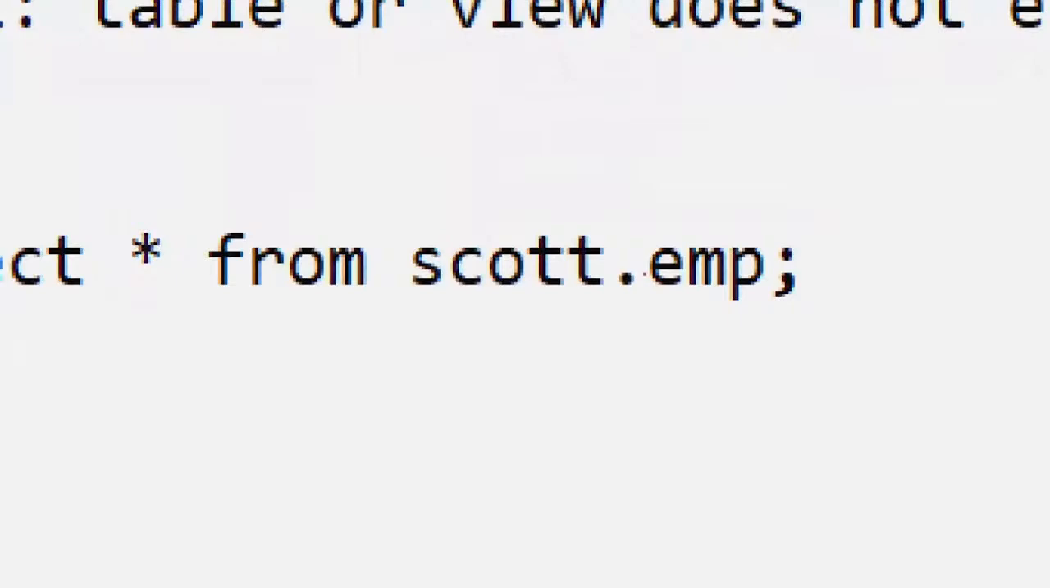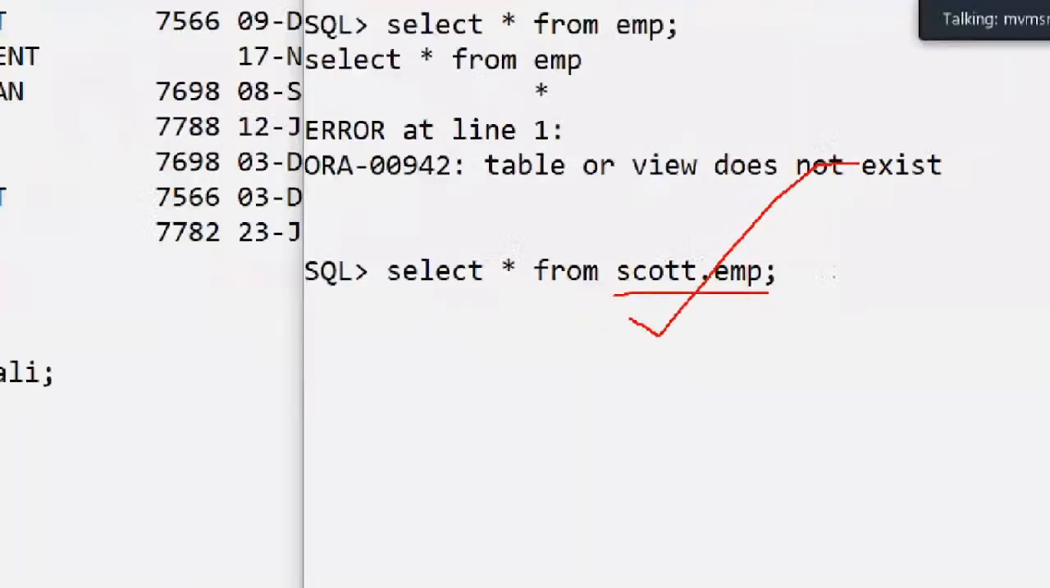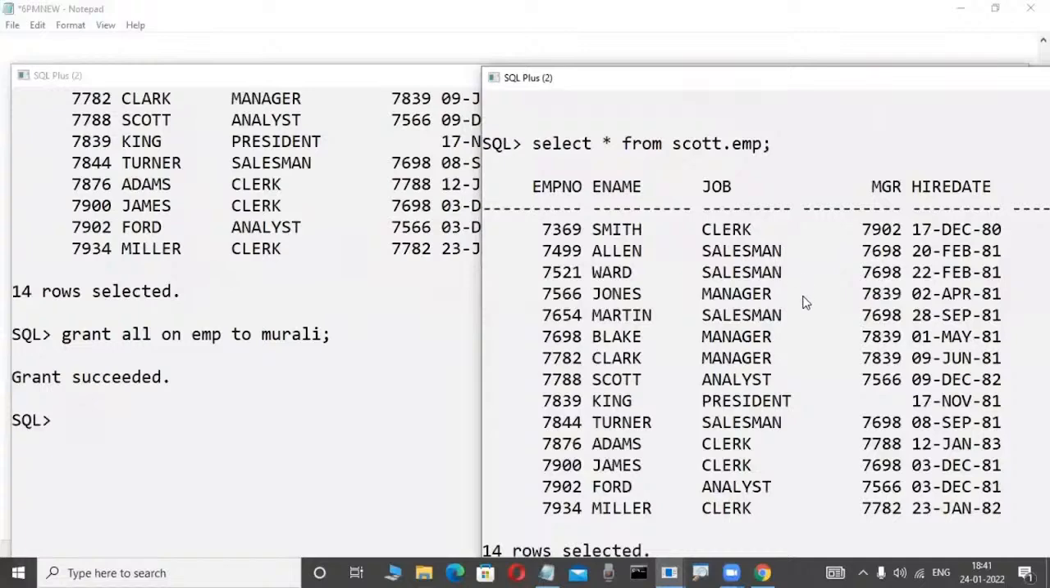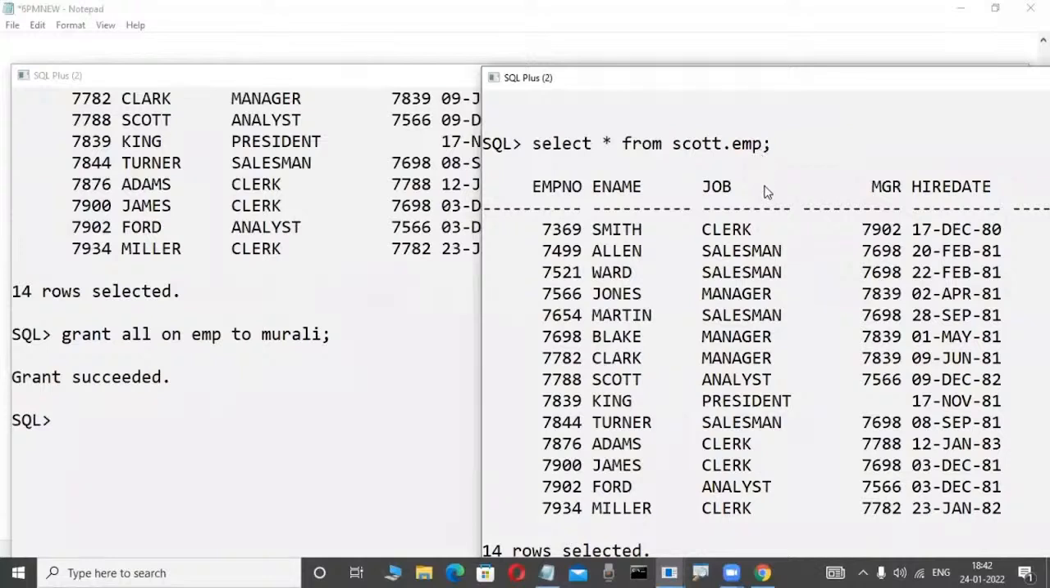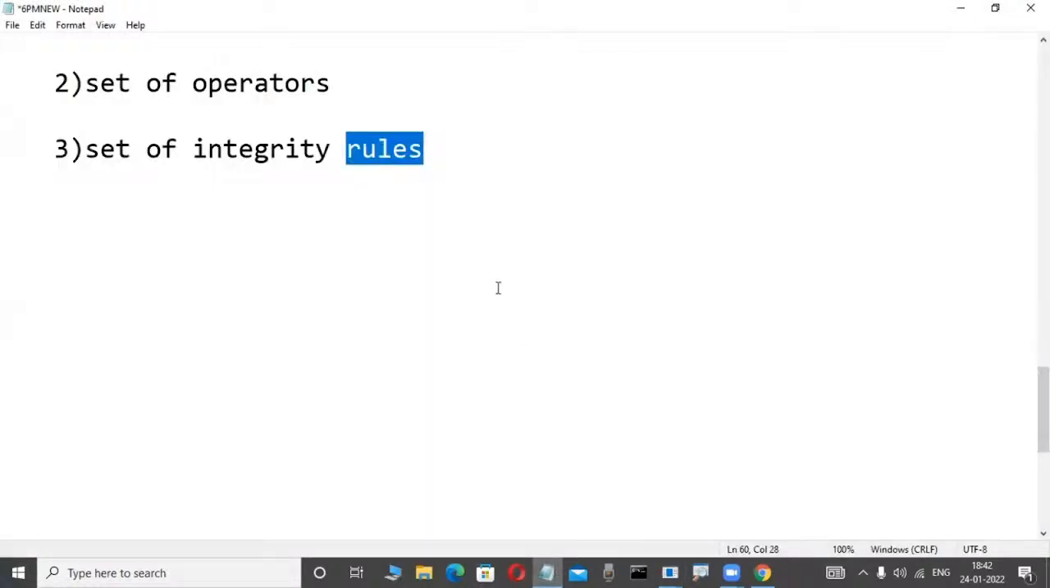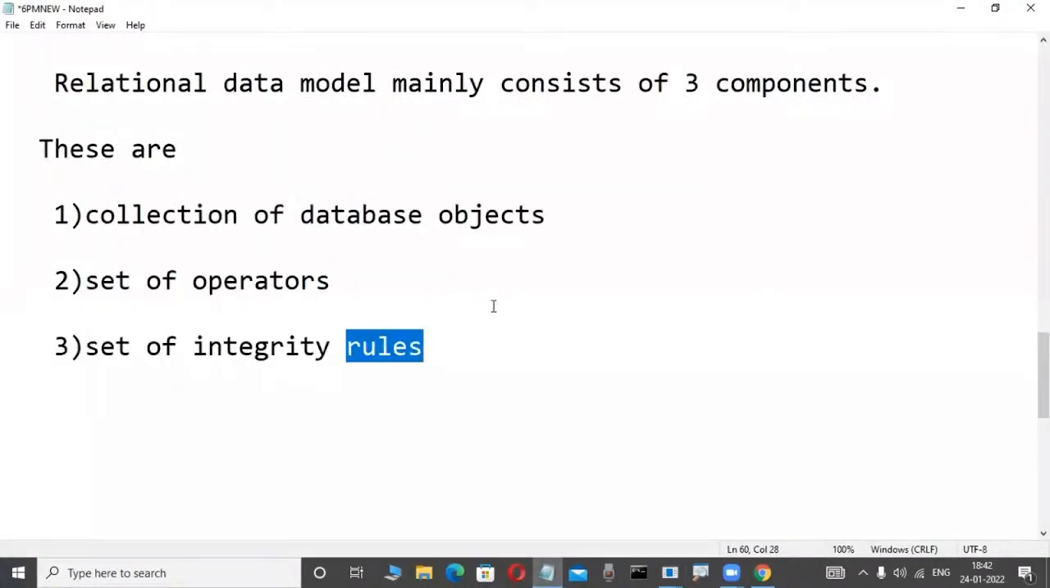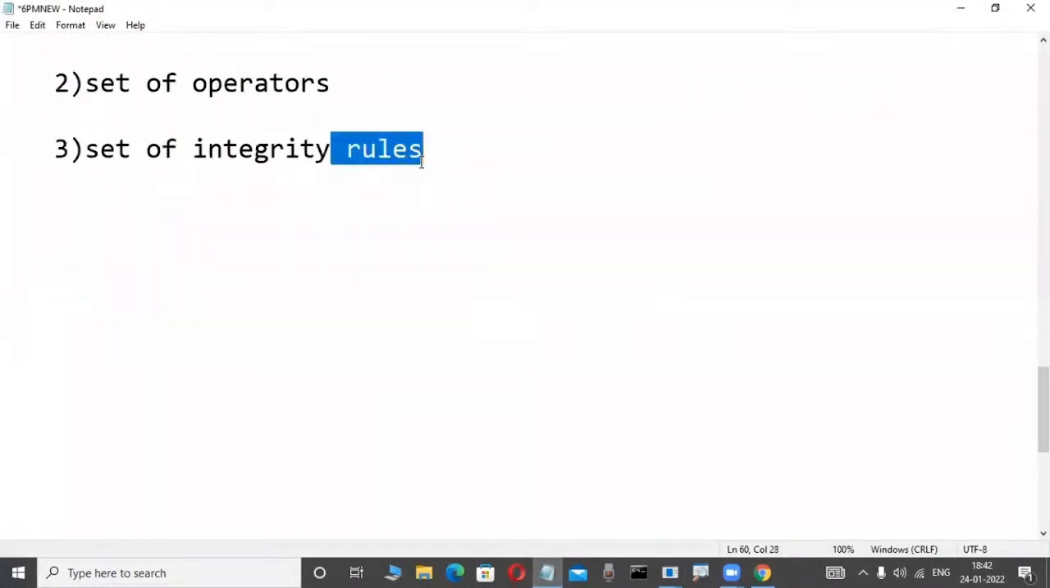Don't worry, users and all these things you will become familiar with later. Scott.emp. Now is it working or not? Yes, here it is working. Observe here. In place of that username dot object name, in a real-time project a synonym is there. So many big concepts, database link is there, and create something is there. Now, understood or not? Relational data model products always work based on a set of rules only. Understood or not?